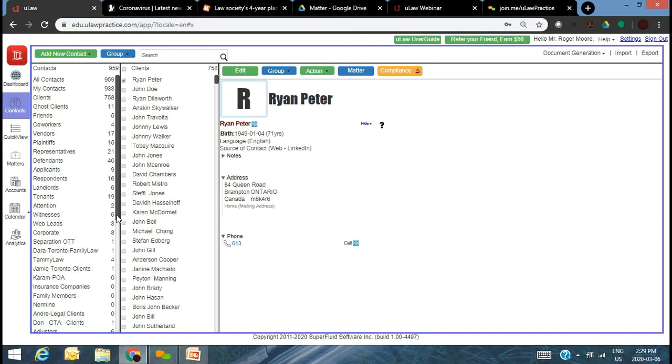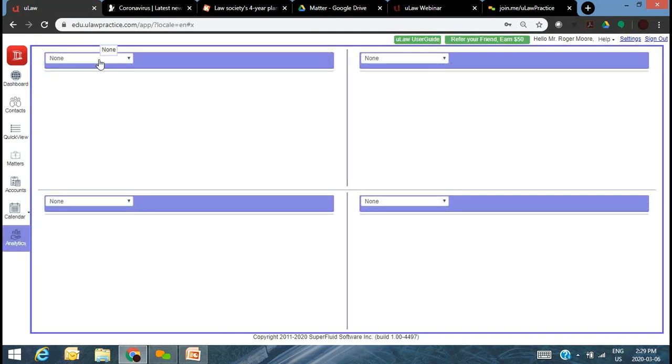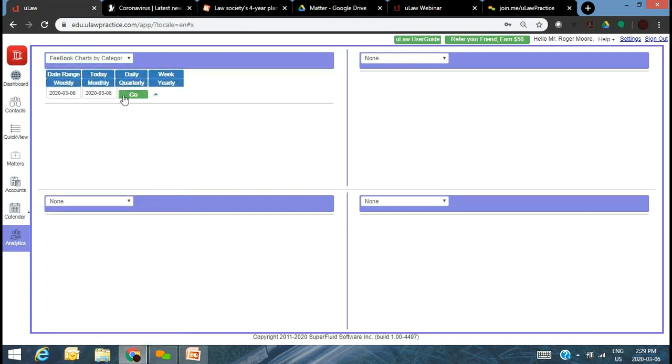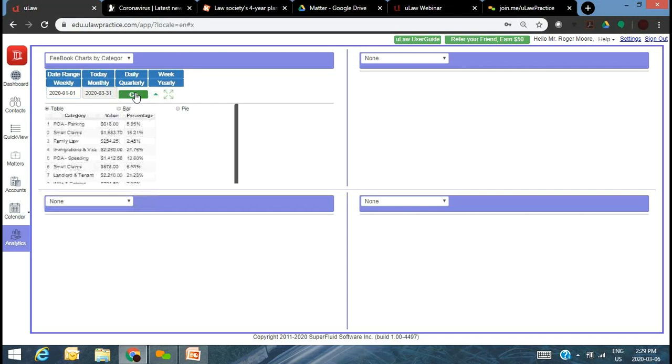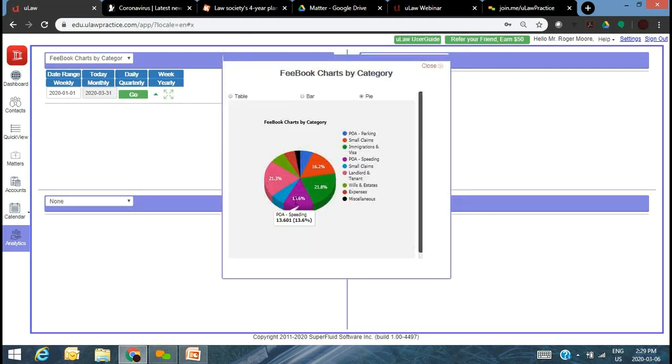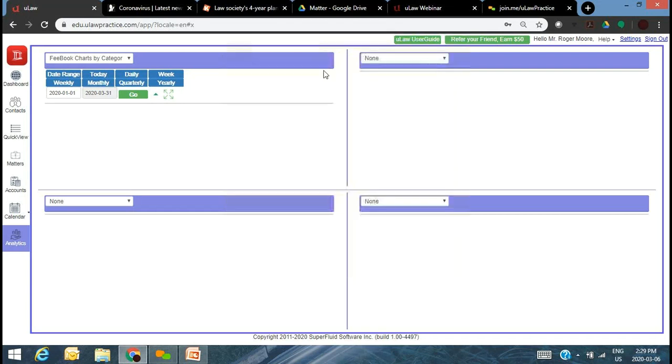This is not viewing my matters. We have our own ways of showing you where you're making your revenue. So if you want to know which type of matters or files are getting you the revenue, you would go into fee book by category. And for this quarter, you'll know which specific line of business is bringing you how much revenue. Okay, so you can see 13% comes from POA, 22% comes from immigration. So you can see the spread over this quarter.